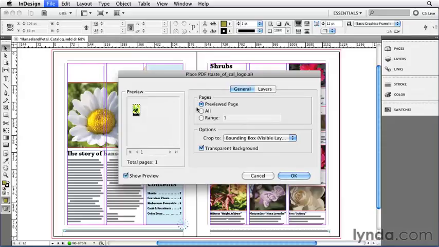Now, what does that mean? Well, if I had more than one artboard in my Illustrator file, it would let me choose which artboard I want. If I had more than one page in a PDF file that I was placing, or an InDesign file I was placing, it would let me choose which page in that PDF or InDesign file I was importing. So that's very handy. It also lets me choose what I want to crop to.